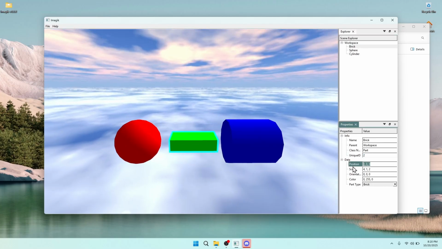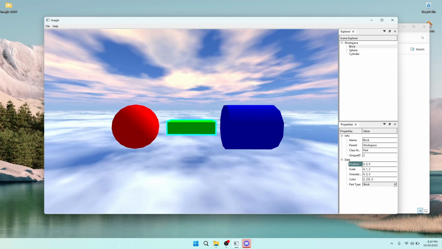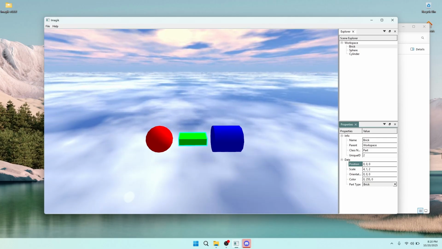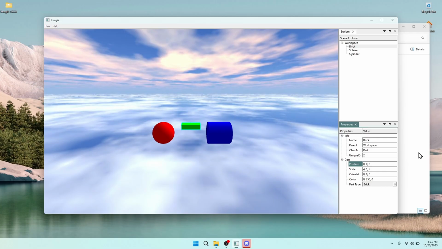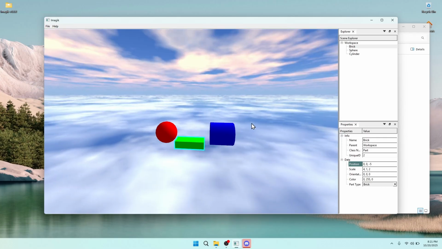Brick is at 0, 0, 0. If we adjust these values, we can see what 0, 0, 0 means. So if we adjust position the third number here, which is called the z value, we can see if we add it to 5, it goes that way. If we adjust it to -5, it goes towards us.